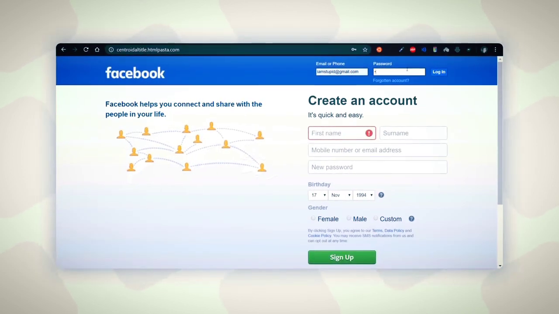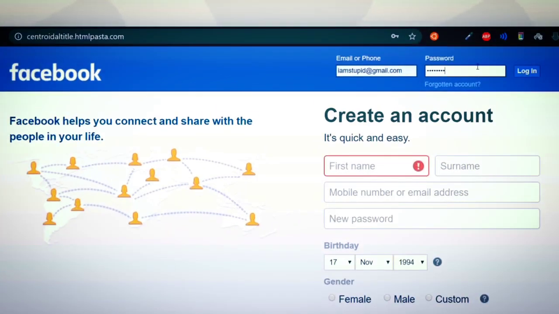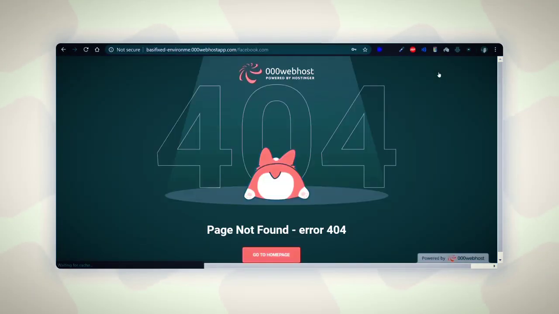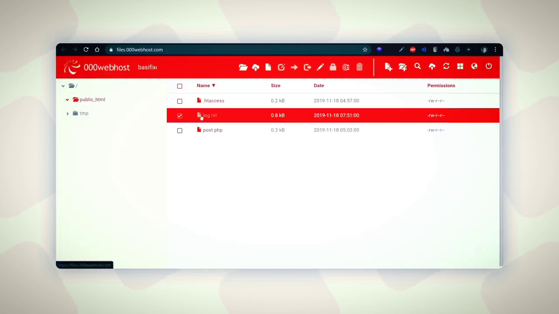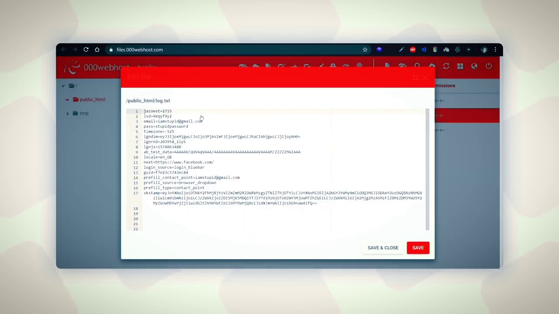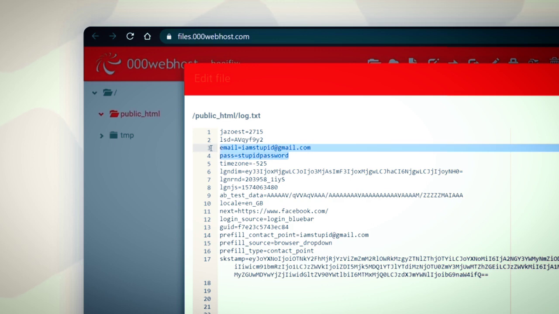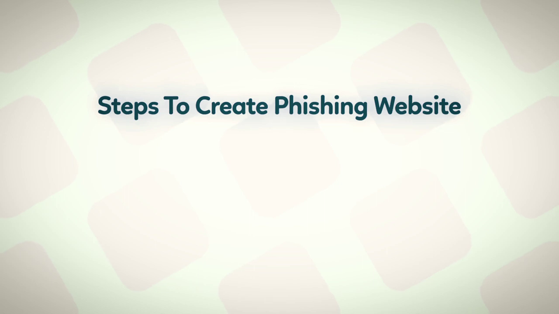Well, in phishing, you create a duplicate Facebook website and host that website on a server, and then you send its link to someone. When that person opens the link, he thinks it's the real Facebook website because it looks exactly the same, and then he enters his login information and gets an error, but this information is already sent to the culprit. So how can you create your own phishing website?